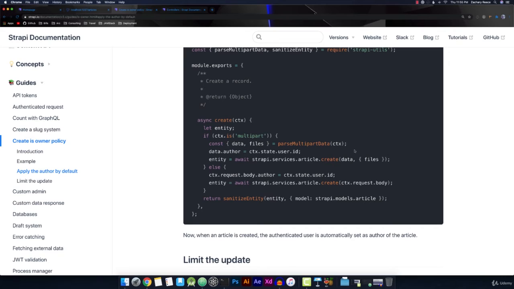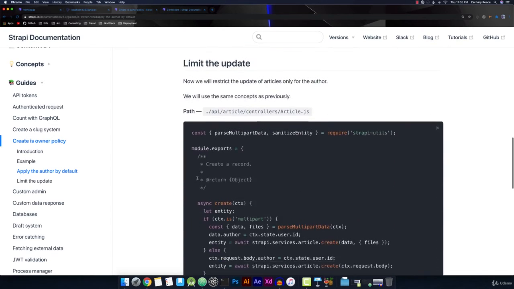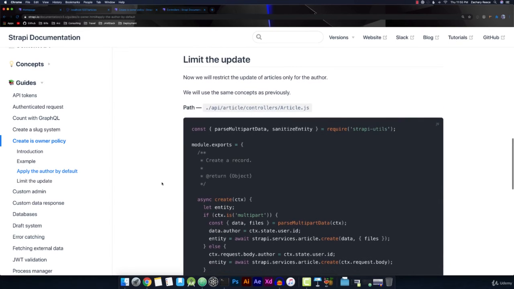Okay, again, we'll get into the specifics of this later, and we'll be doing all of this ourselves, so don't worry. I just want you to be thinking about the fact that it is possible to extend the default controllers, to extend the default functionality. And here if we scroll down, you see the example for restricting the update, so only the author of that article can be the one to edit it.